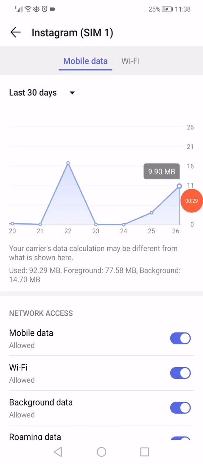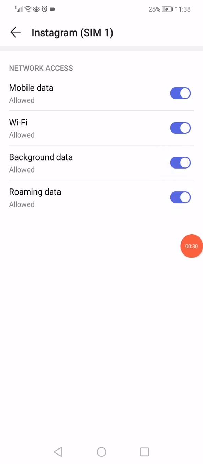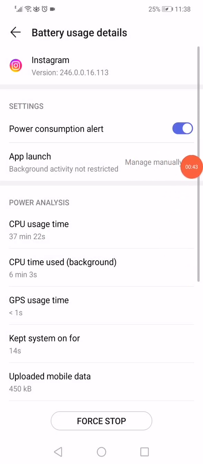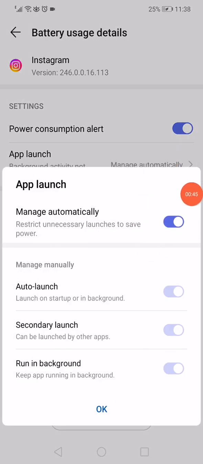usage and then disable the background data and go back again and click on this option to stop the app from running in the background of your phone. Click on the power usage details and click on the app launch and turn on this option like this.